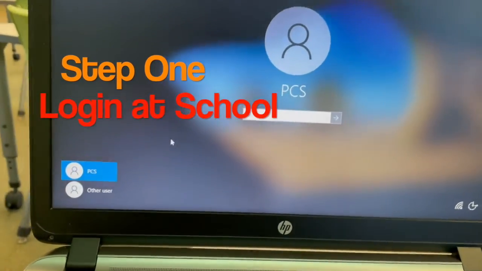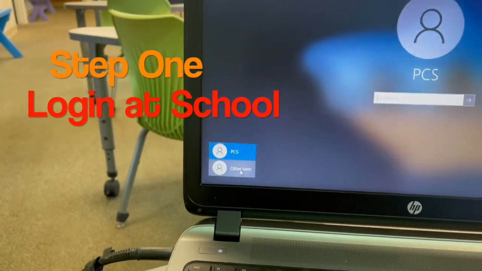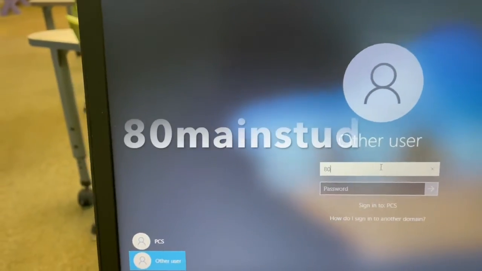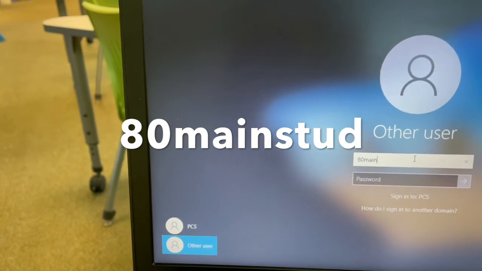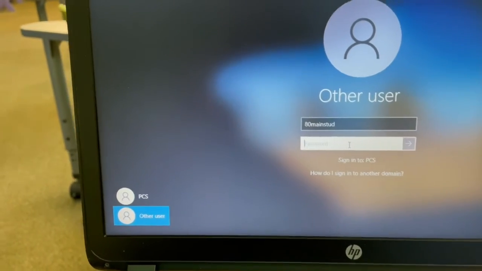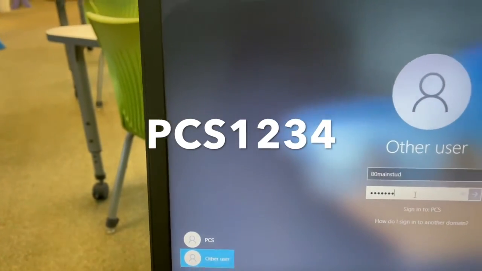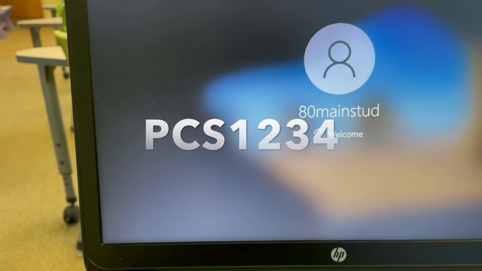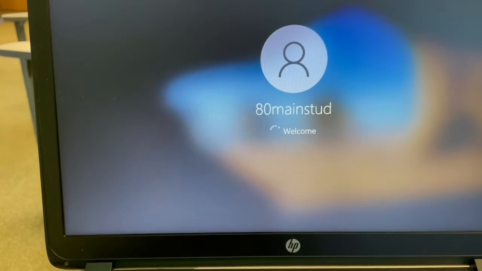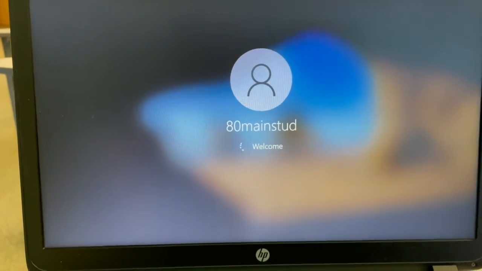All right, so here's how you gotta log in. It wants to be PCS admin right now, so what you need to do is come down here and hit other user. Now under username, you need to type 80 and then MAINSTUD. So you type that in. Then under password, capital PCS, and then 1234. Enter, and now it will log in as a student, and should log in as a student when you get home.